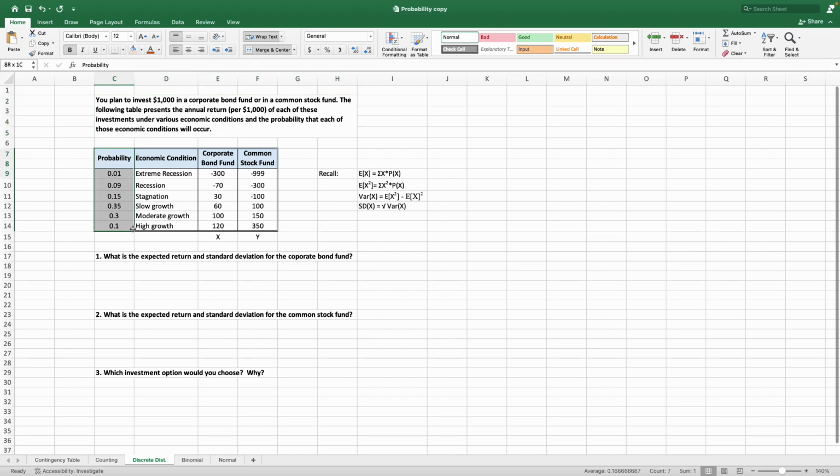Okay, so we've got some probabilities, some economic conditions. We've got corporate bond funds and common stock funds with those returns. I shouldn't say expected outcome; I should say the annual returns under different economic conditions. And I'm just going to call this column X and this column Y. Okay, so what is the expected return and standard deviation for the corporate bond fund?